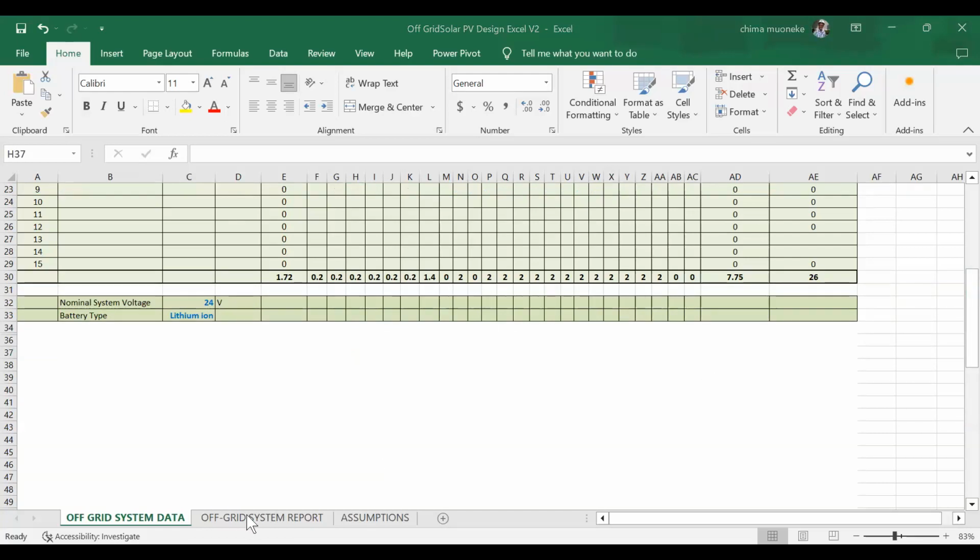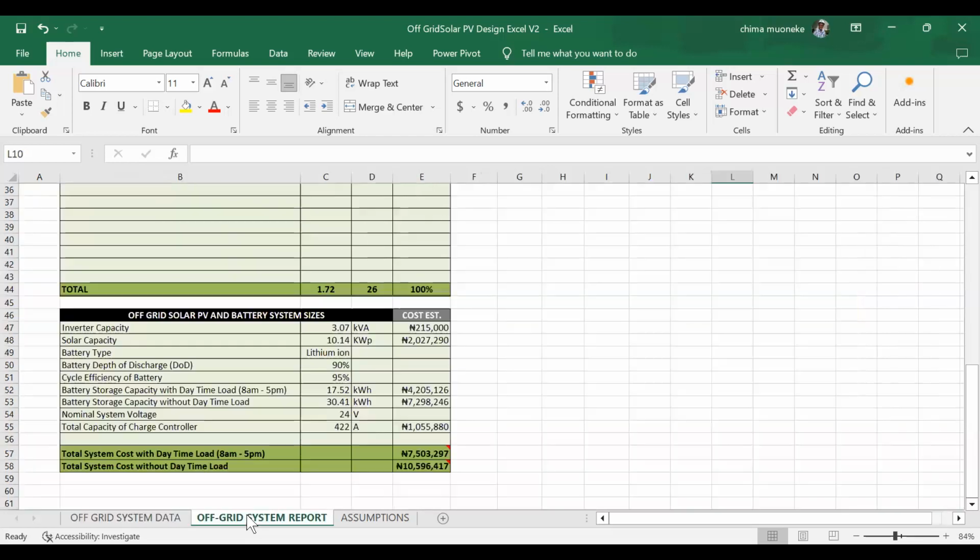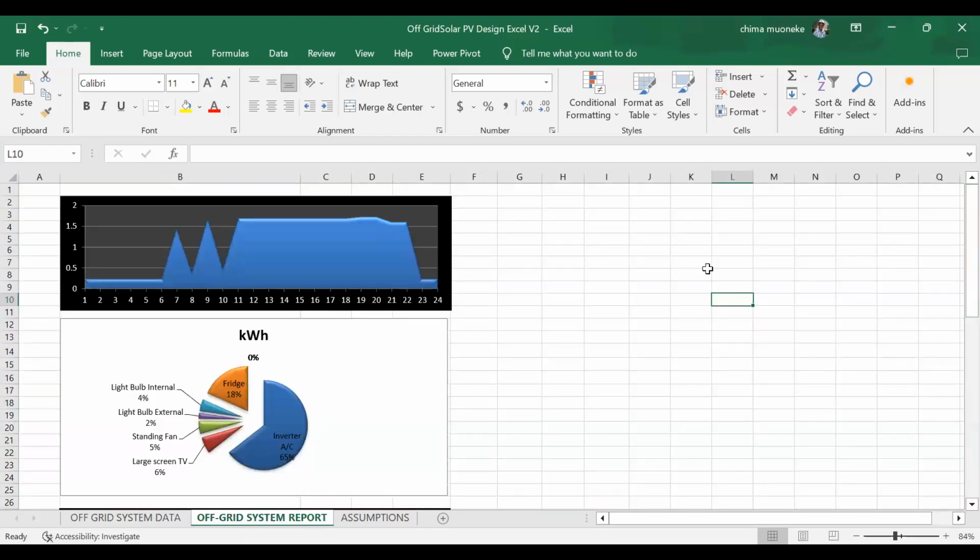So if I'm done with this, I will now have to come to the system report. So if I come to this system report, see what I'm going to see. Now, all of this happens automatically. I don't need to do anything here. I only need to collect the equipment, collect their wattage, collect their time of use, select the kind of battery I want, and select the system voltage. You will see this kind of report.